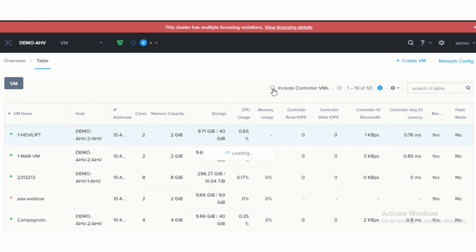And if you don't know what a controller VM is, I'll post the description, or actually I'll post a reference link in the description. Okay.